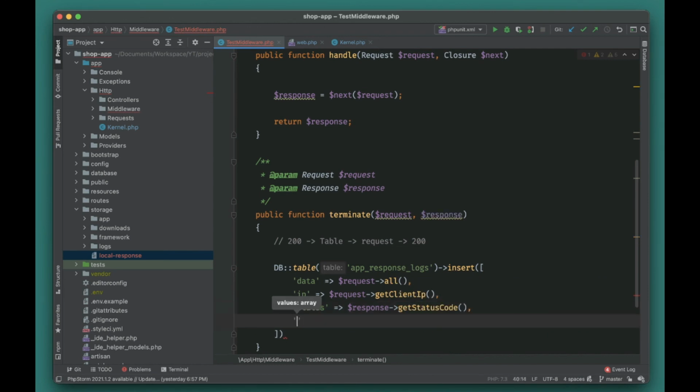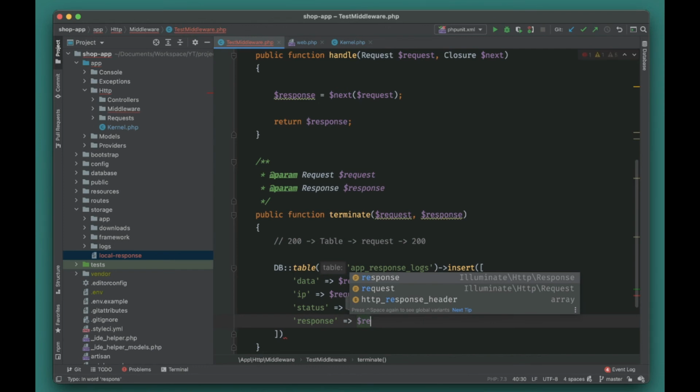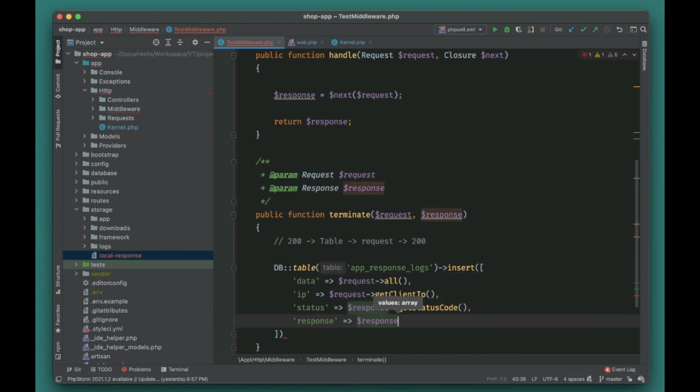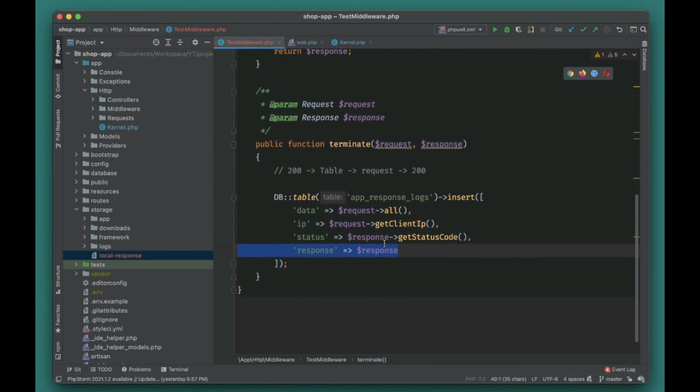You can actually get the whole response as well, but you don't need it because your database size will grow exponentially with this. Each response is usually a few hundred kilobytes, and if your application is serving like 50,000 requests, you multiply that by 500 kilobytes and it will be huge. So yeah, you don't want to log the response object. Usually we log only the response status code, but if you want, you can log the response. This is one of the use cases, but we don't have an app response log table.